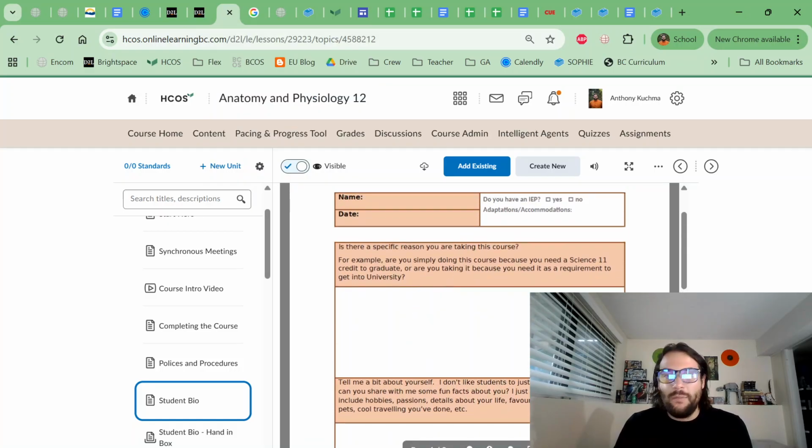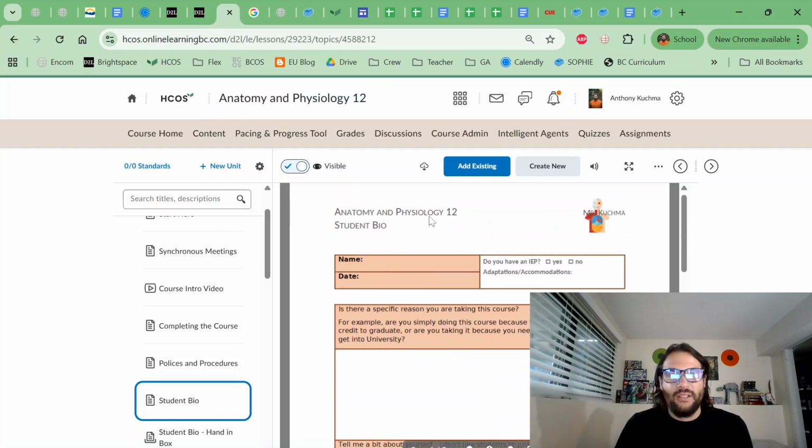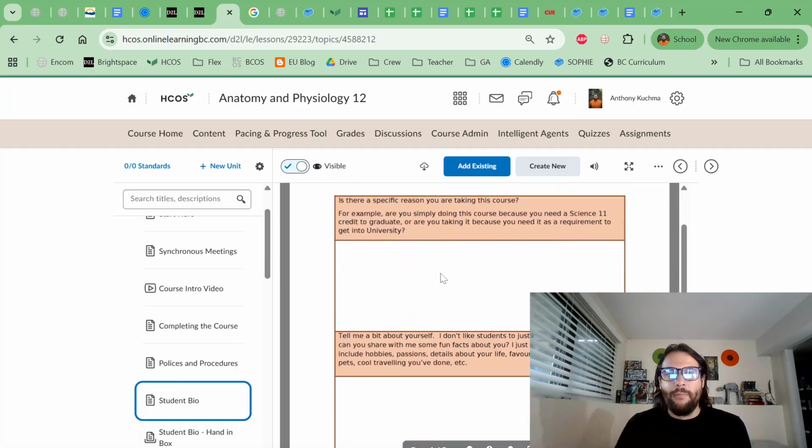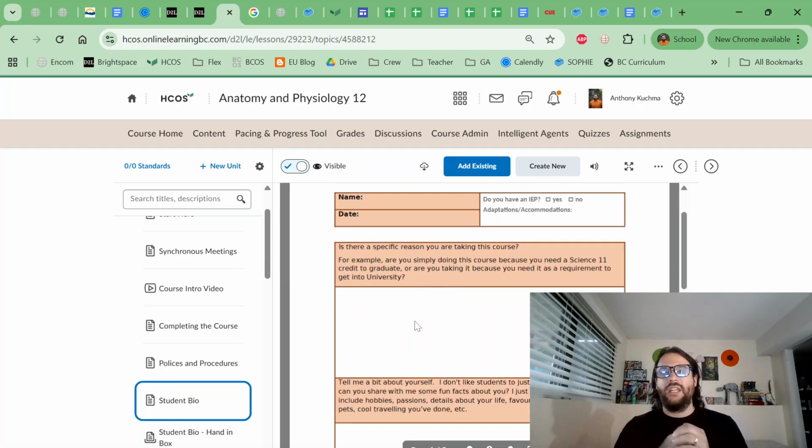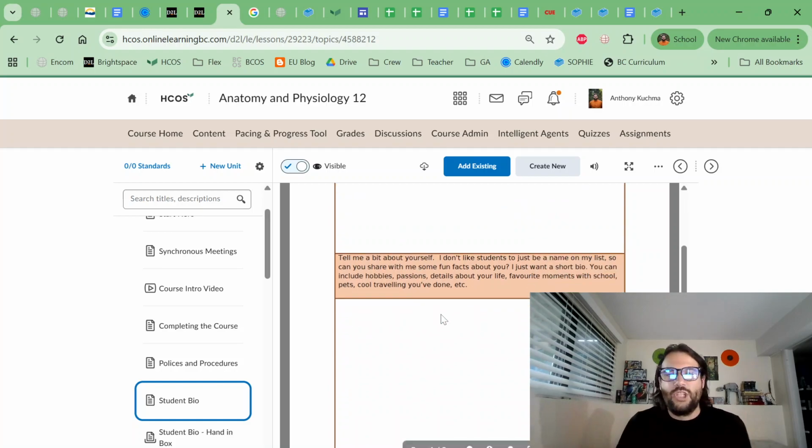Anatomy and Physiology 12, maybe you guys have a bit of a different situation. Maybe you do need a Science 11 or 12 to graduate. You can actually take Anatomy and Physiology 12 after Science 10. You don't need to take Life Sciences 11 to get into Anatomy and Physiology 12. But most students who are taking this course are wanting to go to university. Maybe you're doing a program like nursing or pre-med or something cool like that. And yeah, I want you to tell me a little bit about yourself.